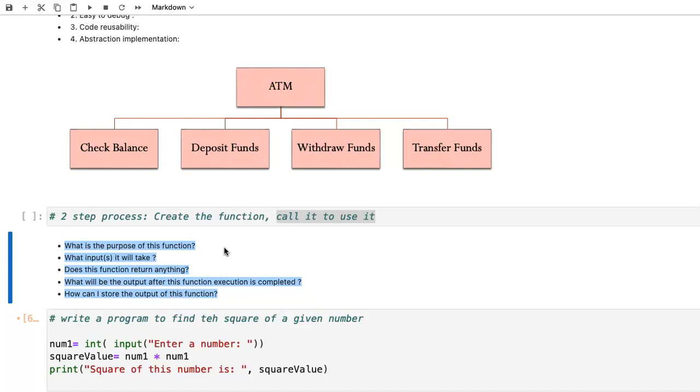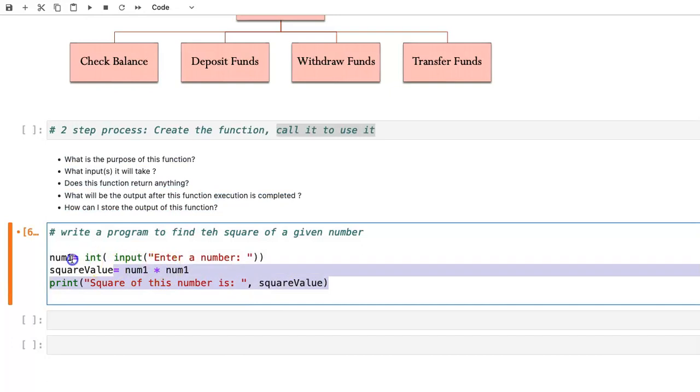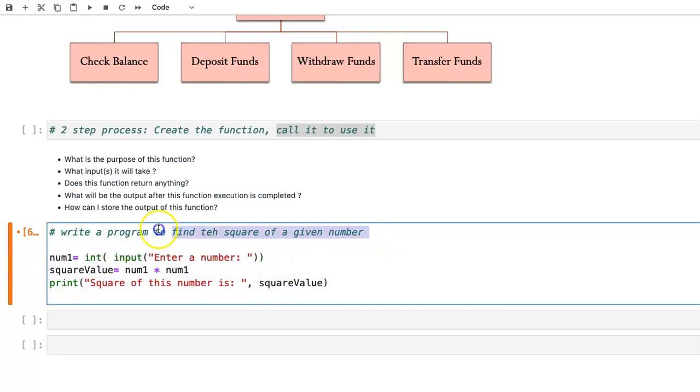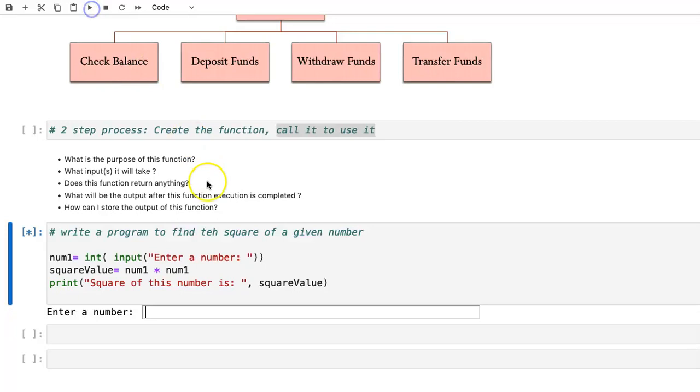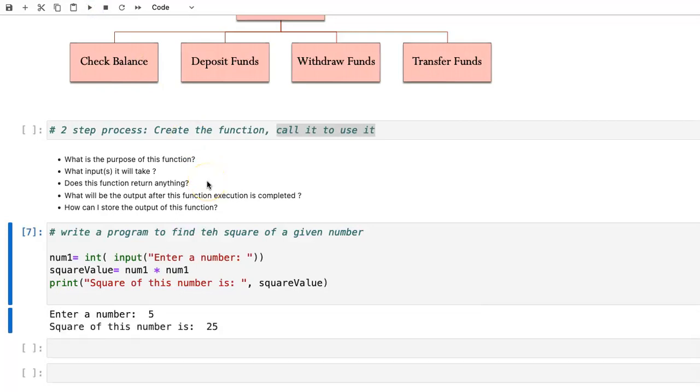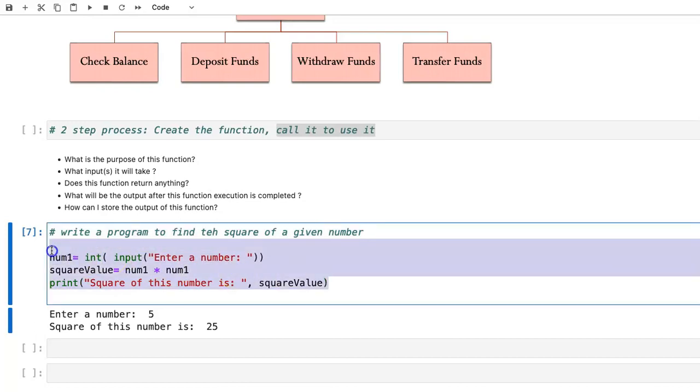Let's take one example of a function. I have written code to find the square of a number. I will ask the user to enter a number and we will find its square. So if I enter 5, I'll get a value of 25. Now I am running this code without a function.